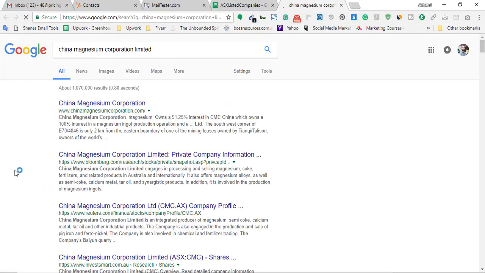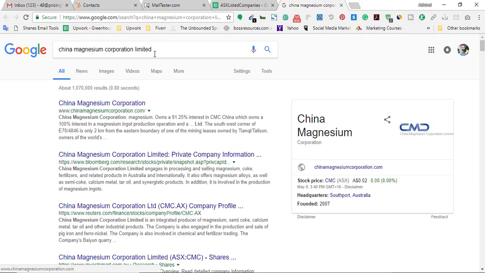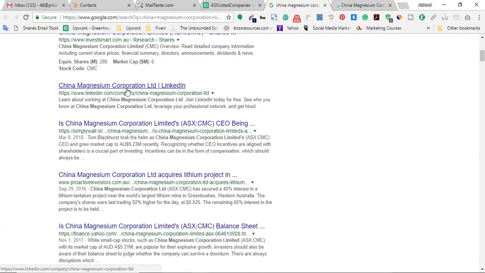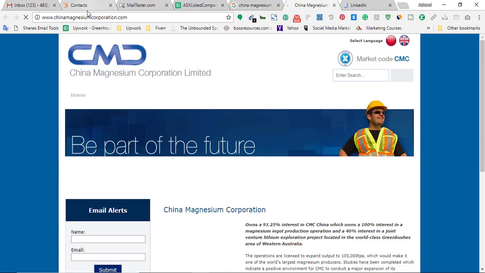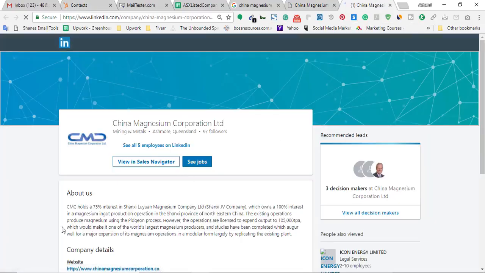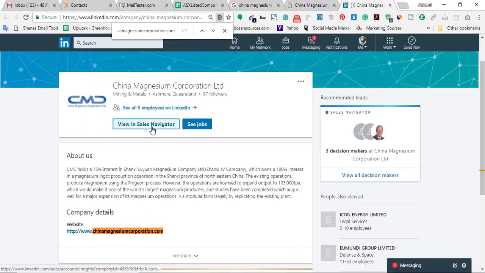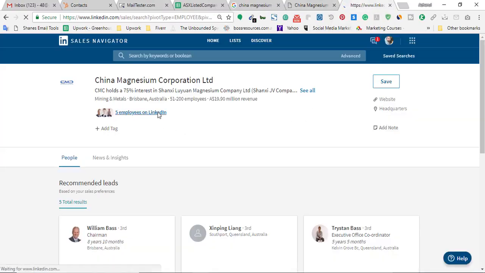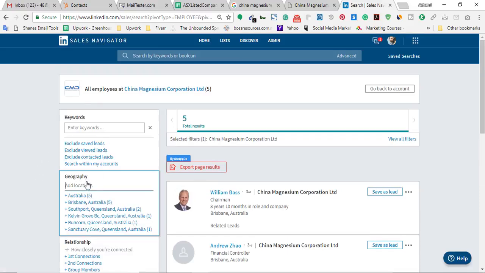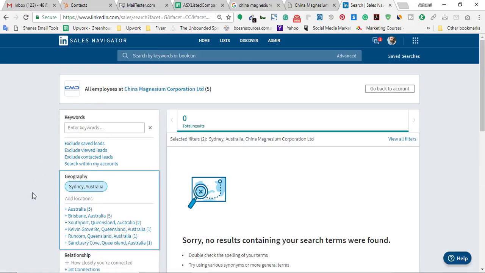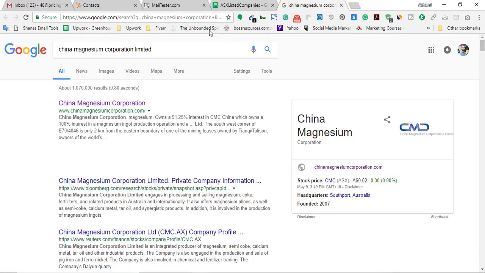Let me find another entry. China Magnesium Corporation. Okay, I'm opening the page, and I think this is the LinkedIn page. I'll verify this one by copying and pasting it here using Control F, and here is the match. So this is the targeted company. I'm going to open this one. 5 employees on LinkedIn, and let's see, Sydney. No people from this company working from Sydney. So we're moving to the next company.